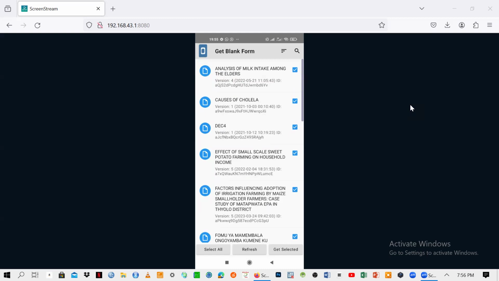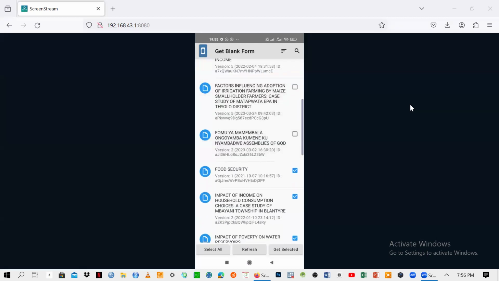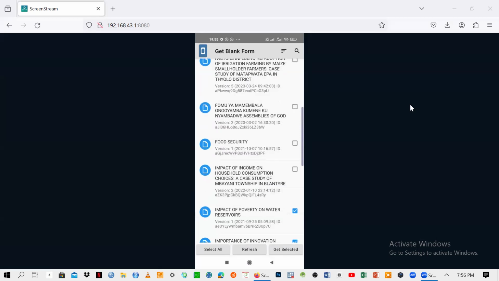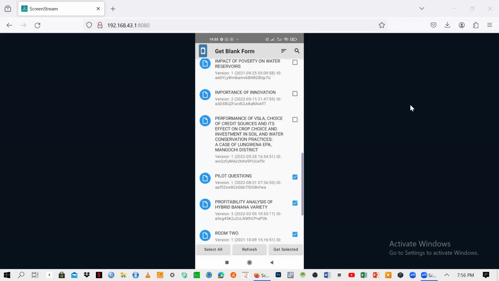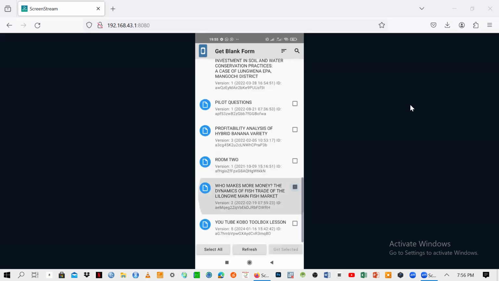All right, so here, let me just deselect these ones by unchecking. All right, so what we need to have is this one. We need to select the one which says YouTube Kobo Collect, Kobo Toolbox lesson.